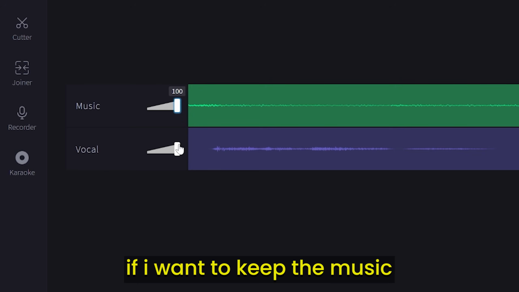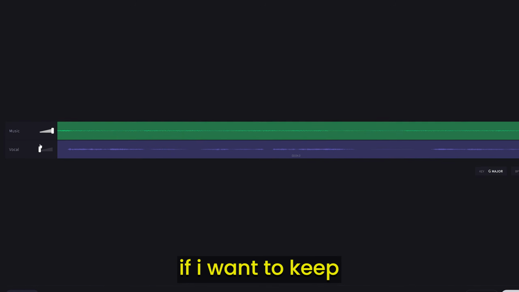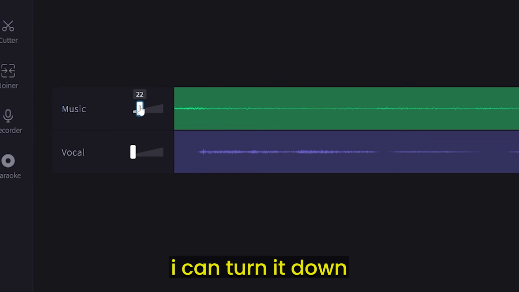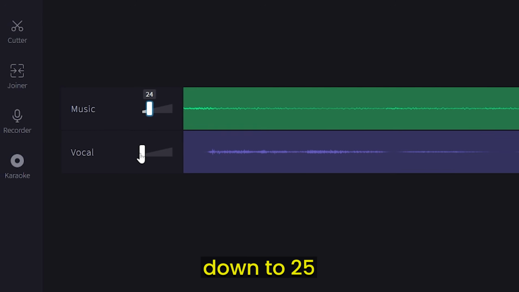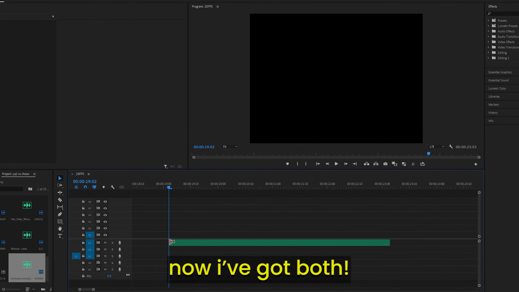If I want to keep the music, I do the opposite. Vocal at 0 and music at 100. Then select music. If I want to keep parts of the vocals or music at a lower level, I can turn it down. For example, down to 25 for music and click music plus vocal. Now I've got both. Peace.